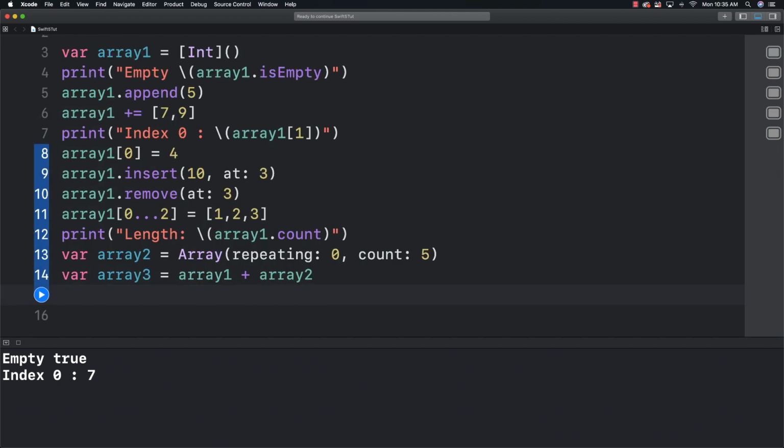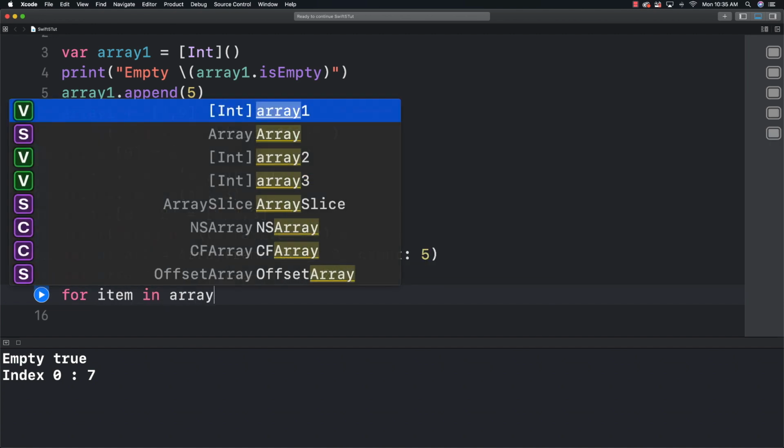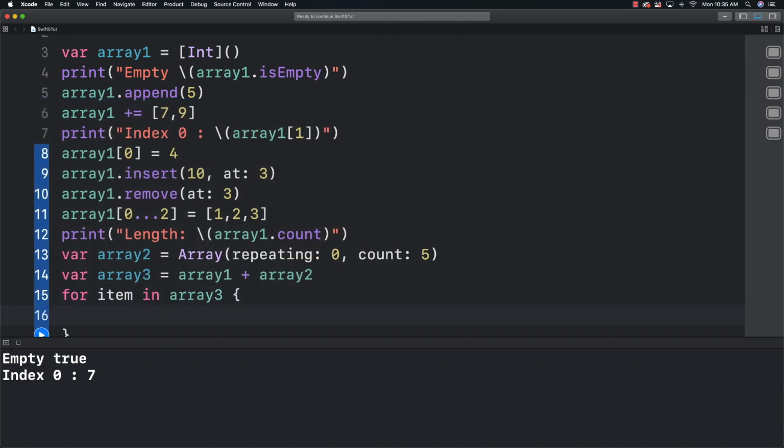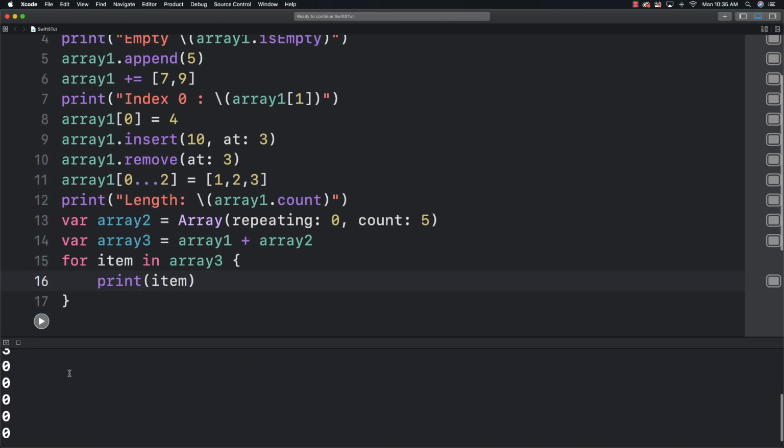You could also iterate through an array, just as I showed you before, in array3. Let's just go and see all of our results. Right like that, and run it. And you can see there's all the results that we have there.